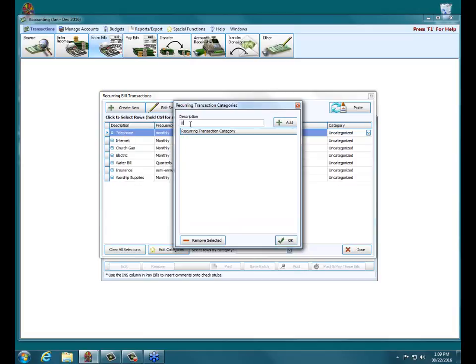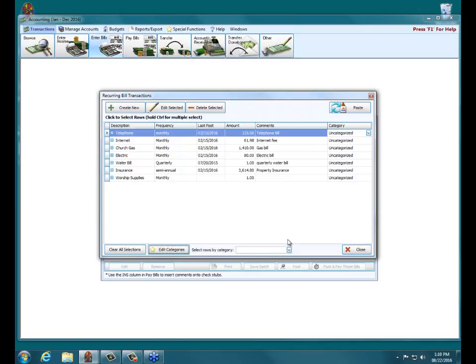So we're going to call this one utilities, and we're going to simply click the add button to the right, and it sets up a recurring transaction category called utilities. And let's say we want to add another one here, so we put in worship and we click add. So you could continue to add more categories if you wish, and then we simply click OK. So now, again, nothing shows up in our categories here on the right side until we assign those.